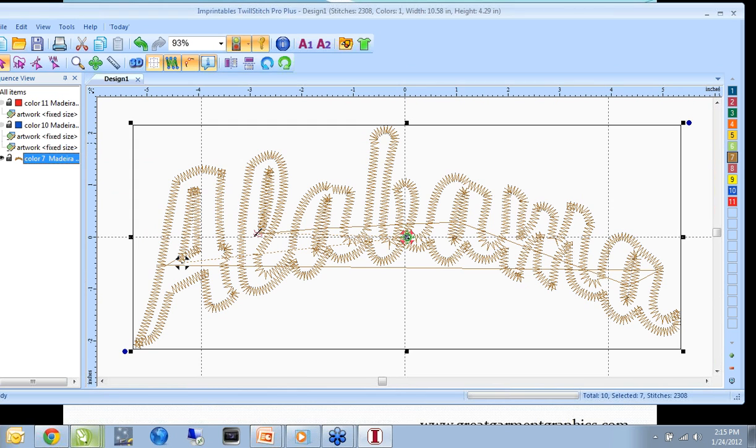Where'd my window go to? I think I have it on the other screen here. So let me see if I can find that real quick. I apologize. And I think it's hiding on me.